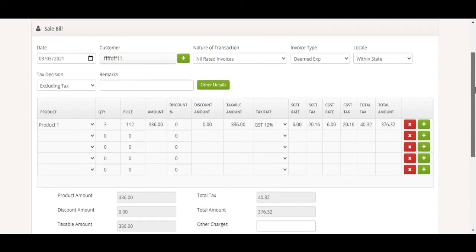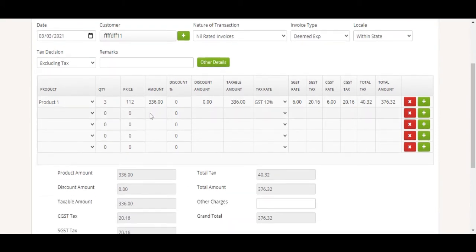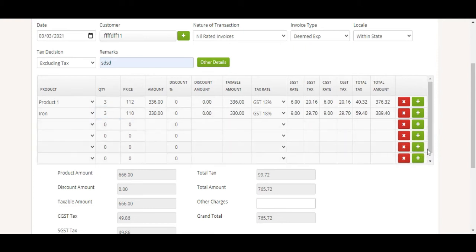This is very popular in today's standard. Most of the products are including tax, and some companies do excluding tax. Okay, so you can add multiple products. If your product has more than 5 rows, you can add multiple rows.